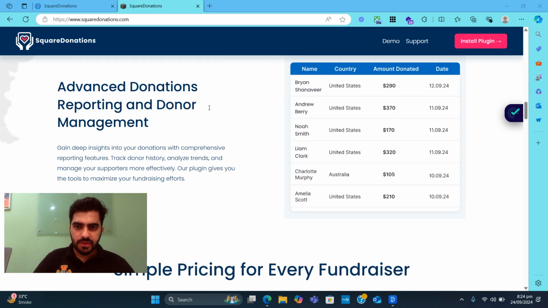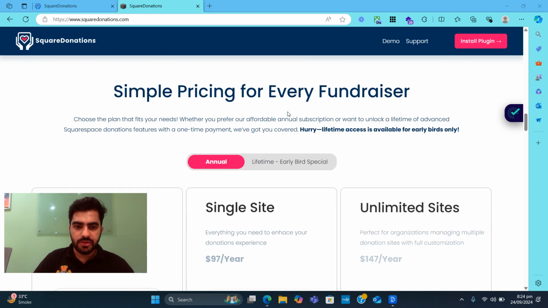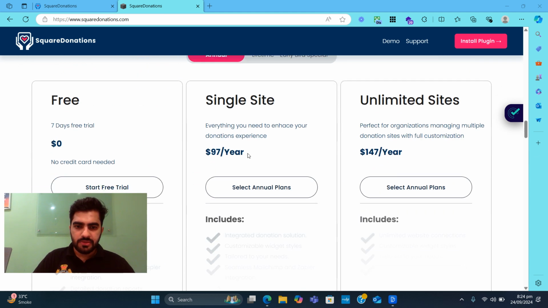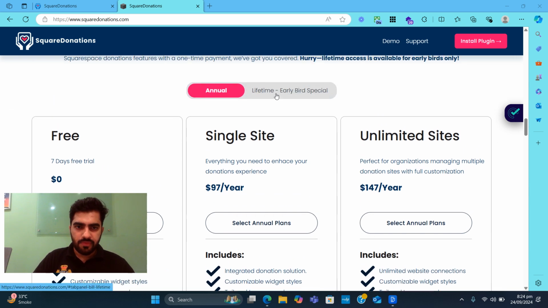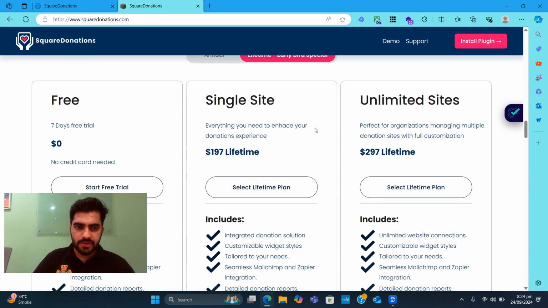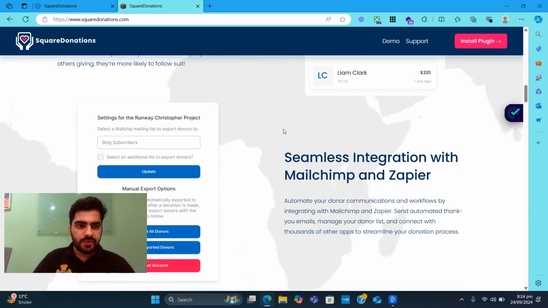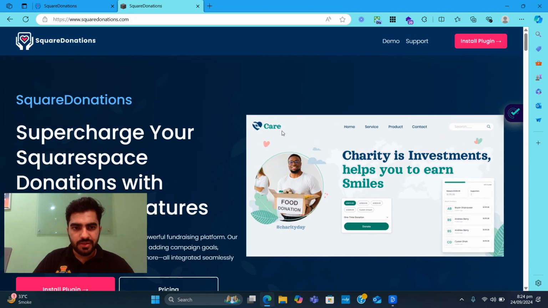Of course, going through the advanced donation reporting and management features that we have on Square Donations. And so the prices are this. We have a lifetime plan for early bird customers as well. Anyway, I'm going to show you how you can install this plugin onto your Squarespace site and start managing your donations and your campaigns just like that.